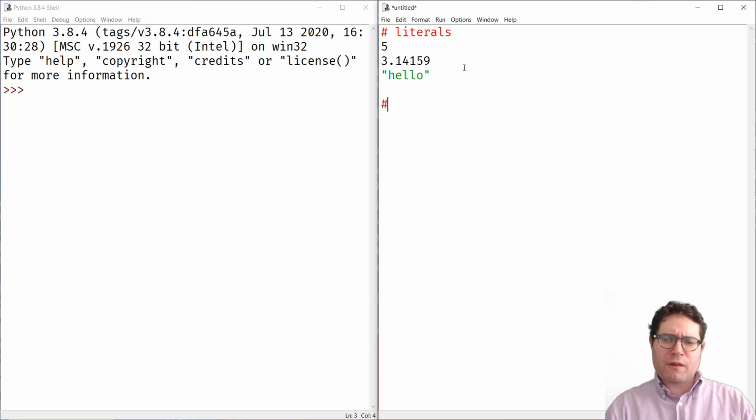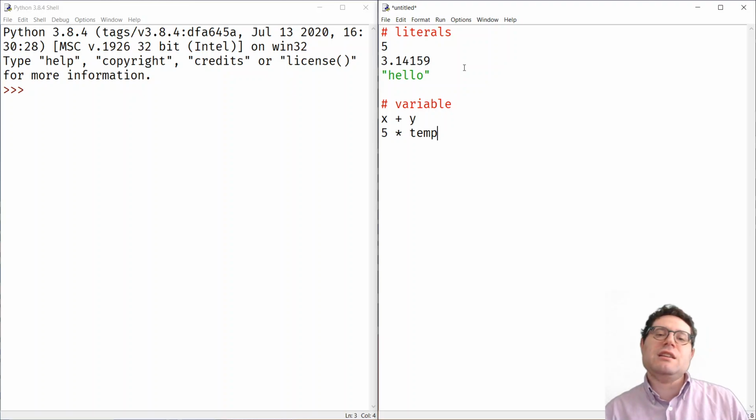There are other ways that we can represent our data or refer to our data in our code, which is a variable, which looks kind of like you'd see it in math. You could use a variable x, and you can write an expression like x plus y using the variables x and y. But you can do something more elaborate, such as 5 times temp. So you don't necessarily need to have just one letter, which is a really nice feature here.